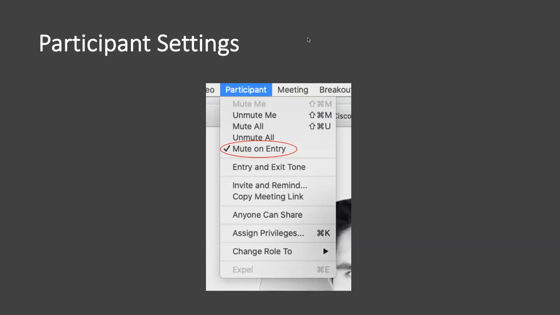If you hear that beep, beep, beep every time somebody comes in and they start speaking. So the mute on entry, you don't have to be repeating, hey, make sure you mute yourself. Automatically they're going to be muted when they log in or when they join. So I always make sure that's on. The exit and the exit tone, that's what I told you about.